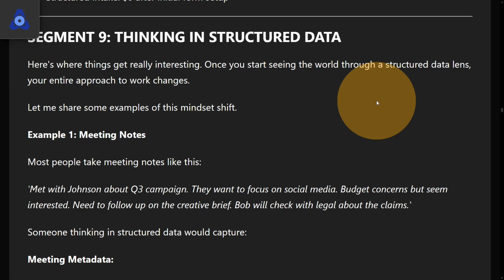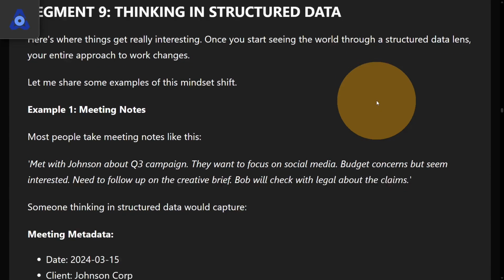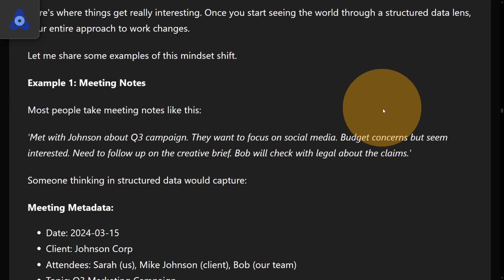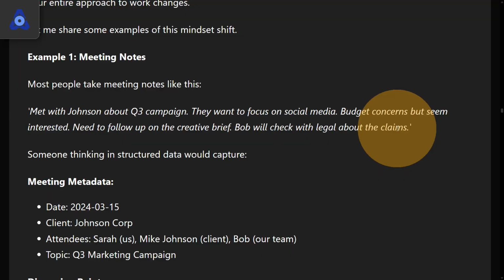Met with Johnson about Q3 campaign. They want to focus on social media. Budget concerns but seem interested. Need to follow up on the creative brief. Bob will check with legal about the claims. Someone thinking in structured data would capture meeting metadata.